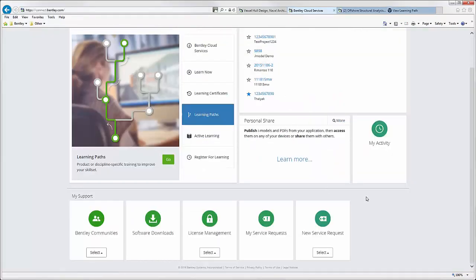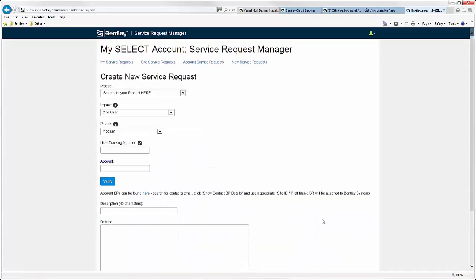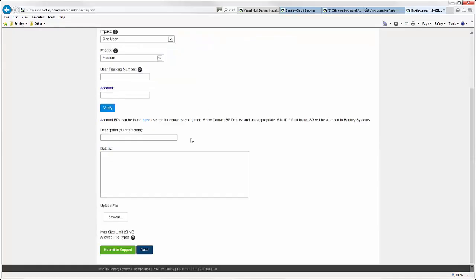The other thing you can do is, if you need more detailed technical support, you can submit a service request, and this will go to our technical support staff. So basically just fill in all the information here, give us as detailed an account of what your problem is as possible, and if at all possible, upload any sample files or images, screen captures that help explain what your problem is.